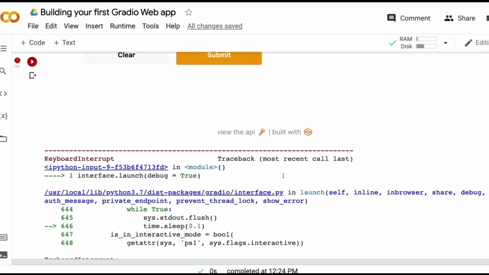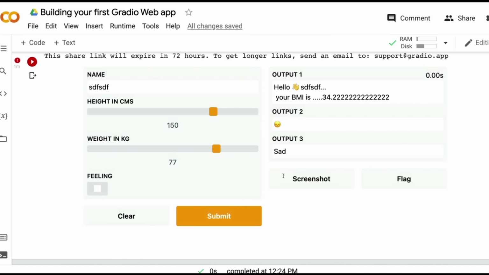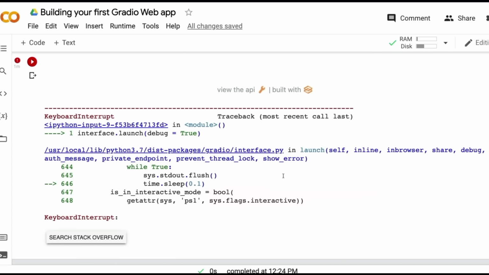So right now what you saw is an application that just had text. So now what happens when you have images? What happens when you have images, right?